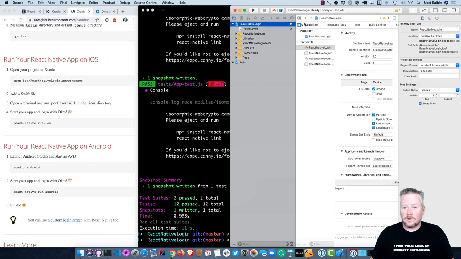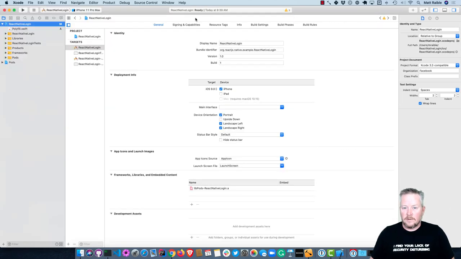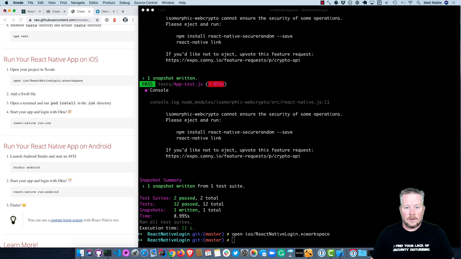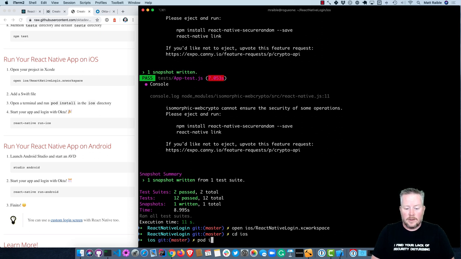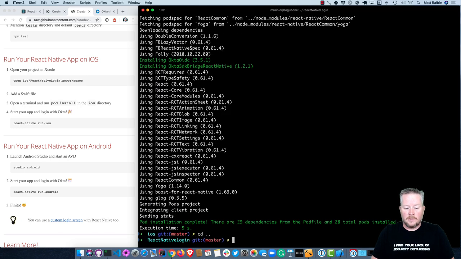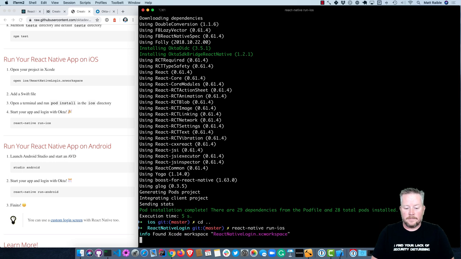You can also go into the project's settings and make sure that you have signing configured. So signing and capabilities here, and then you could deploy it as a production app. So I'm going to cancel out of there, and now I should be able to do pod install. So go into the iOS directory and run pod install, and then from the top level directory you can run React Native run iOS.